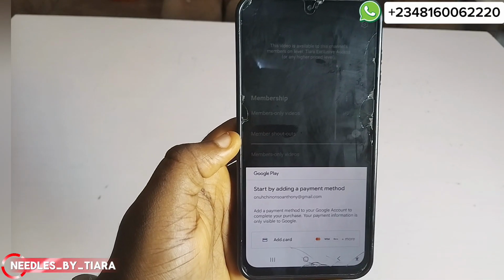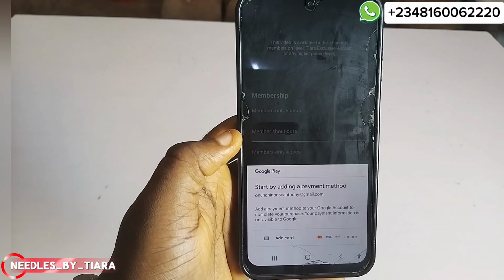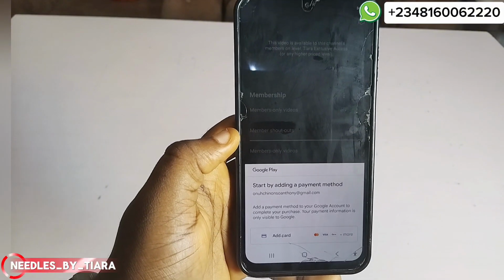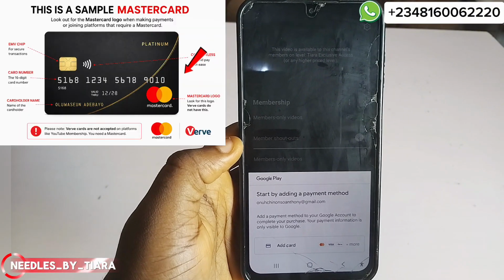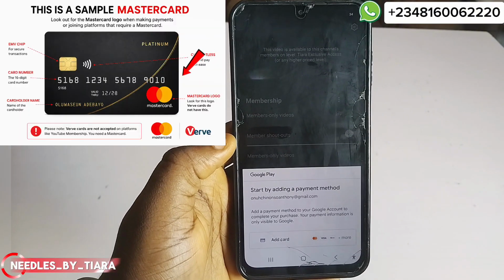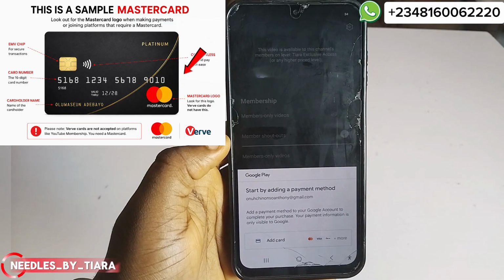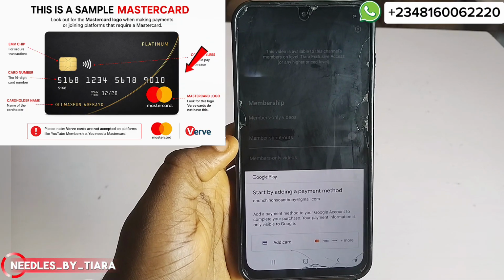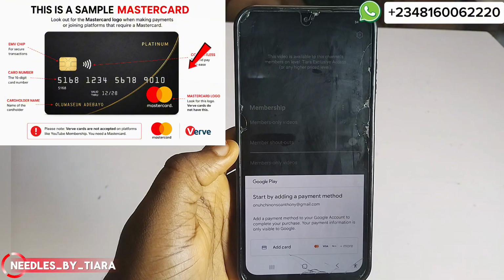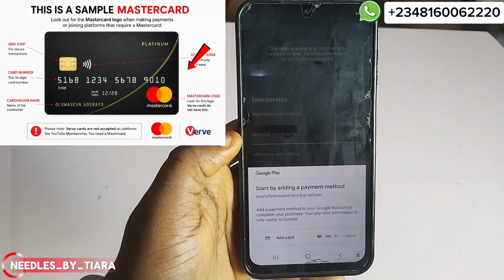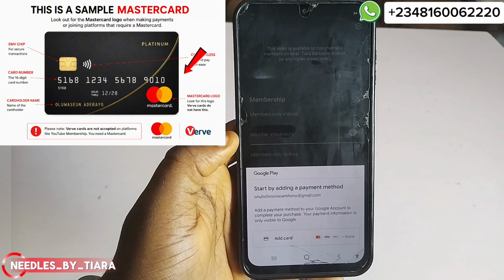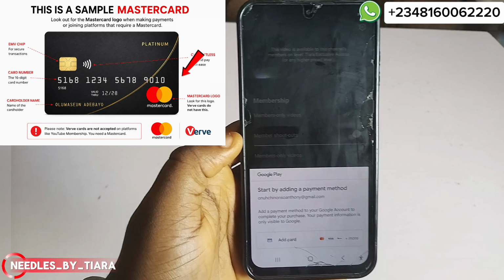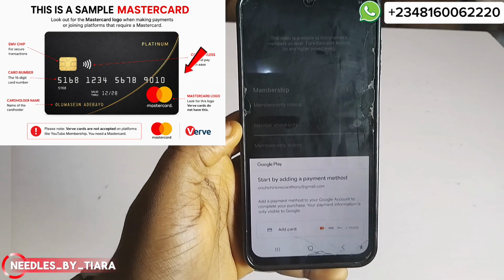This write-up will pop up, which says start by adding a payment method. Once it loads up, you're going to add a card. To add your card, I need you to understand that the most acceptable card required for the purchase of this membership, if you are based in Nigeria, is your commercial bank MasterCard.